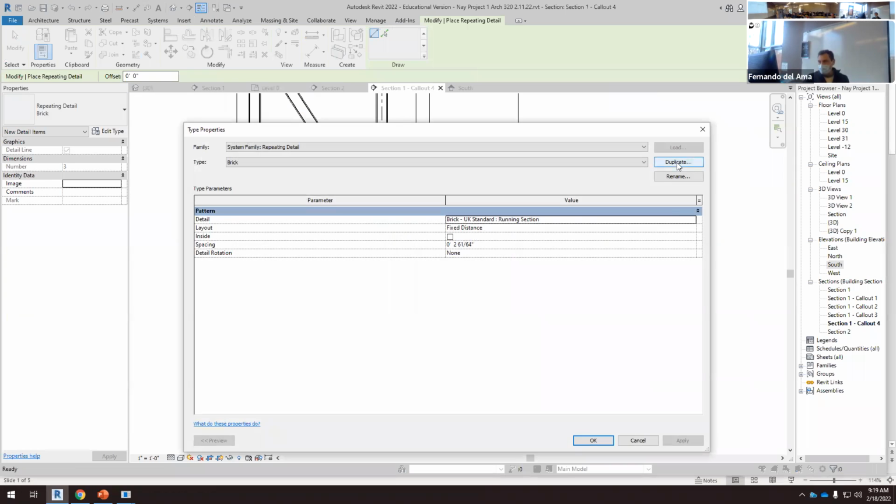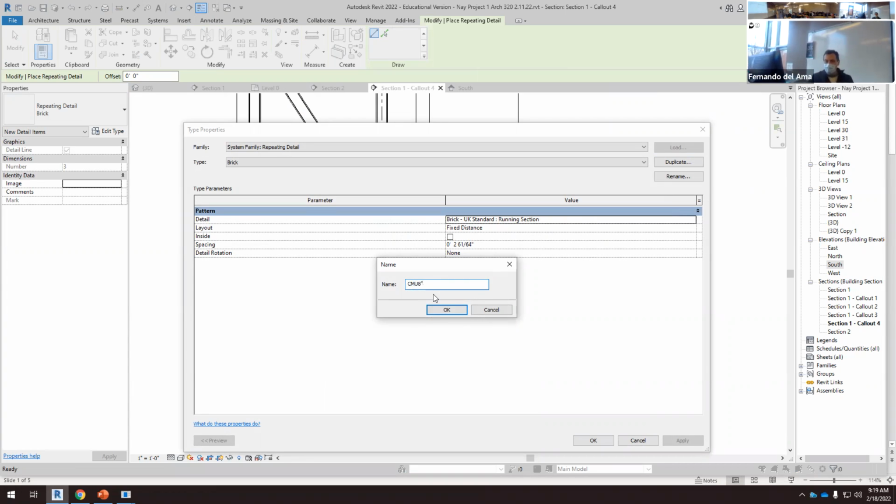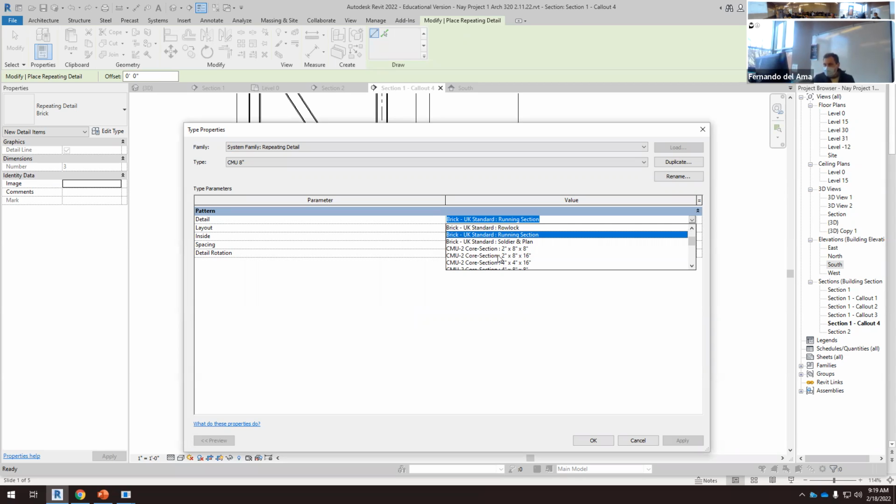So I edit type, duplicate, and then I name it CMU. I think it was 8 inches, the width of this CMU, 8 or 10. I think it was 8. Here we have this brick UK standard, whatever. What I want is the detail that I'm using here. So I need a core section, and it has to be 8 by 8 by 8. So this is CMU core section 8 by 8 by 8.